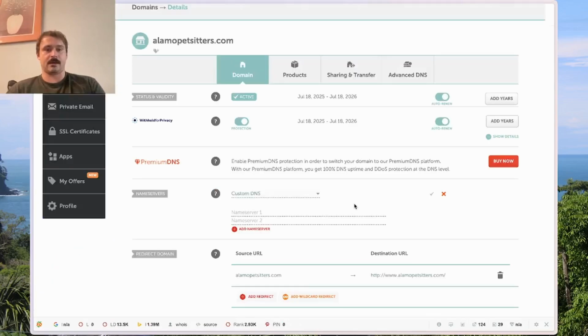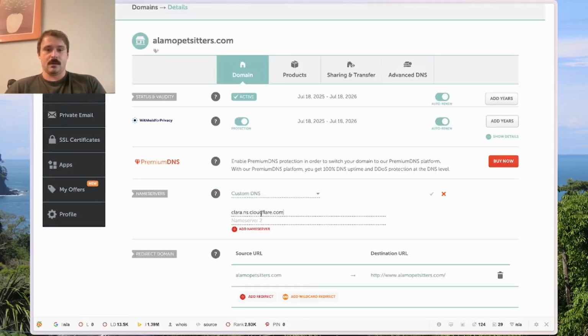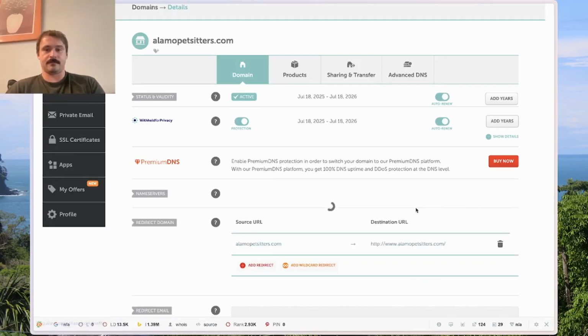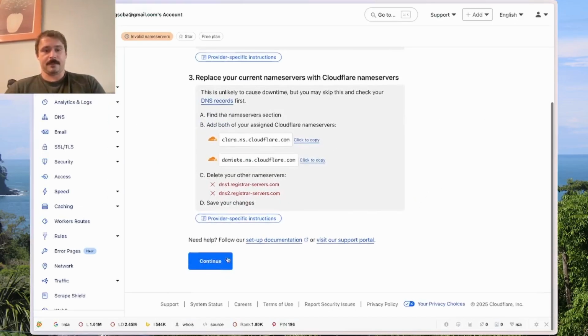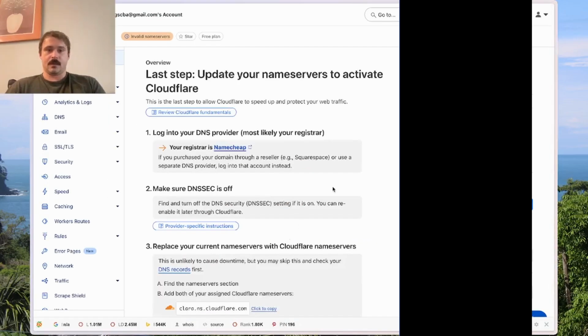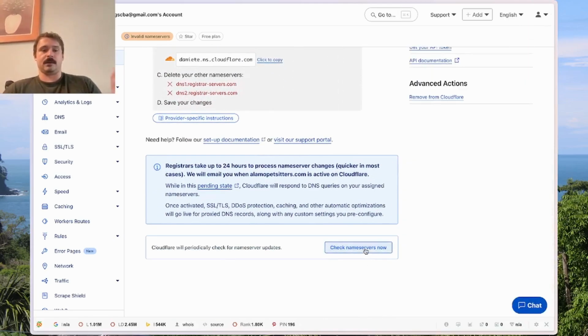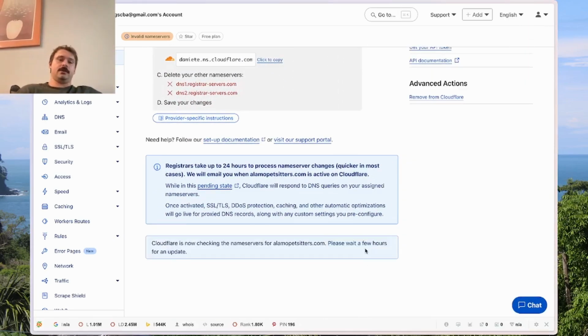So let's go back here, and I'm just going to retype this. And we can now click save. And if we go back to Cloudflare, we'll click continue. And it'll take a second, but we can click check name servers now, and it should propagate pretty quickly. The internet's pretty fast these days. There are servers all over the country or wherever you are. It used to be that this would take up to an hour, but these days it's pretty fast.